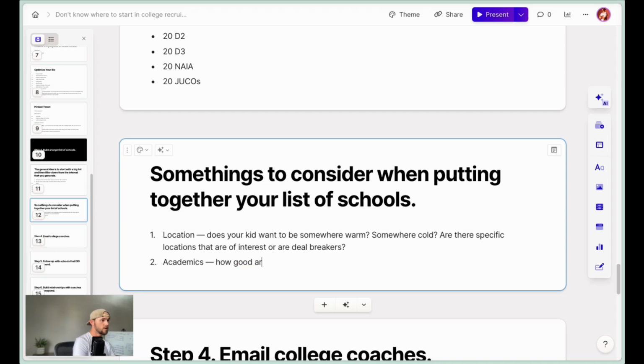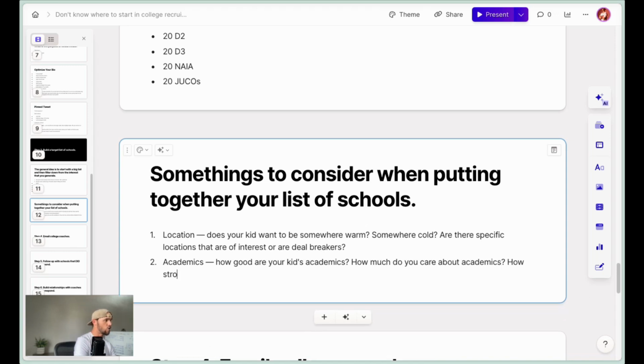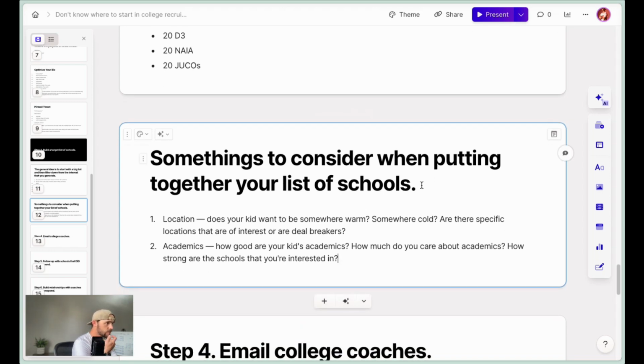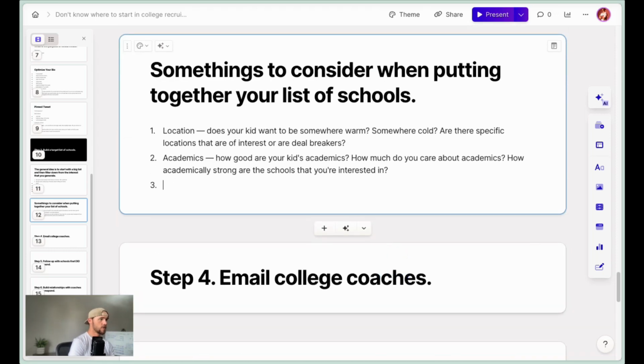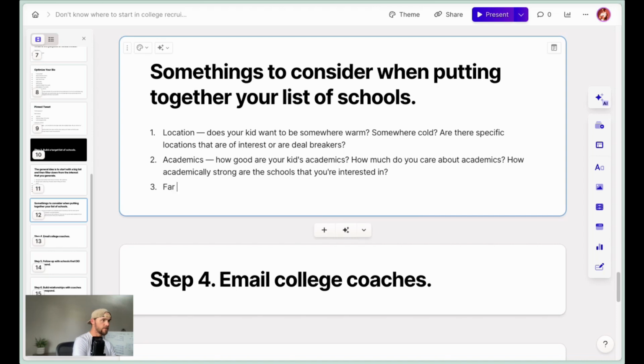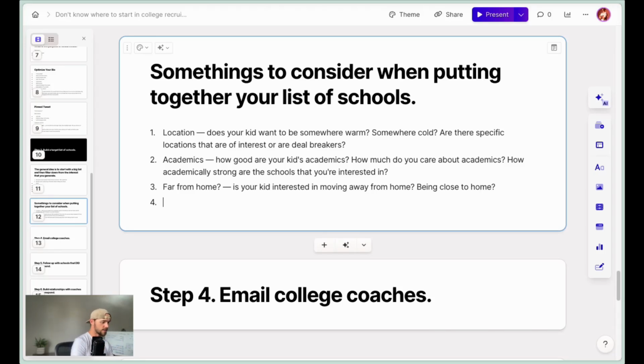How good are your kid's academics? How much do you care about academics? How academically strong are the schools that you're interested in? Another thing is far from home. Is your kid interested in moving away from home, or being close to home? Another thing you might want to consider is play or bench.